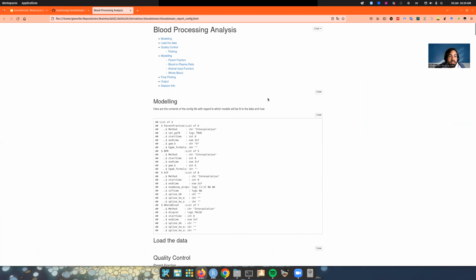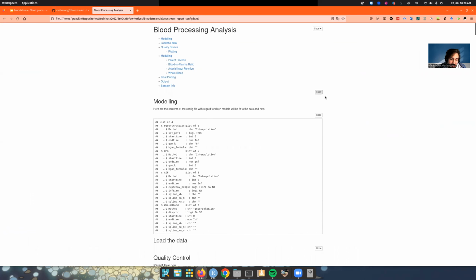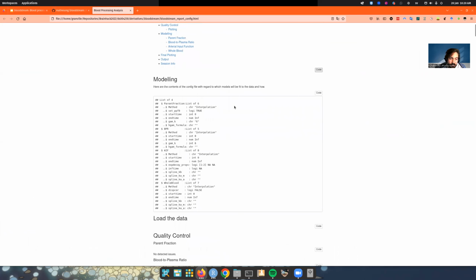So here is our analysis. We've got a table of contents. We can see all the code if we want, so that if you want to try to do things manually, you can basically take the code and modify from there.